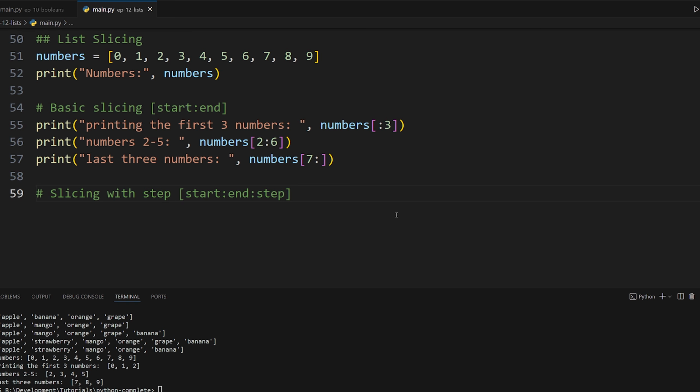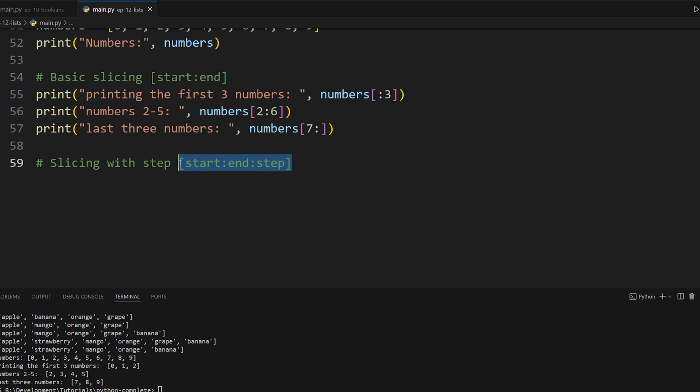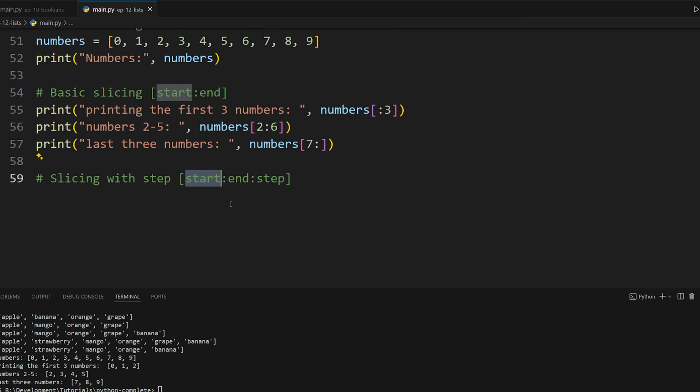Okay, so now I'm going to show you guys slicing with step. It's a slightly more advanced version of the slice that we just learned about. So this allows you to do stuff like every second number, every third number, stuff like that. The way that this one works is you start at the start index, same as before, and then you end right before the end index, same as before. And then the step corresponds to the interval between each element.